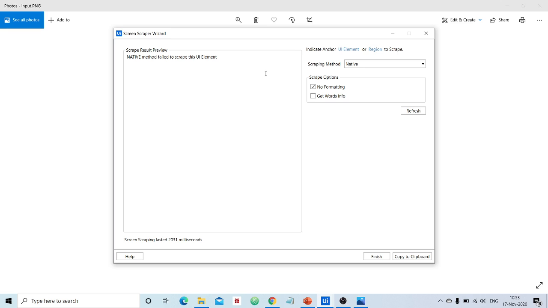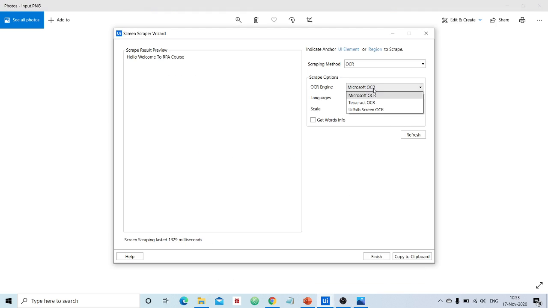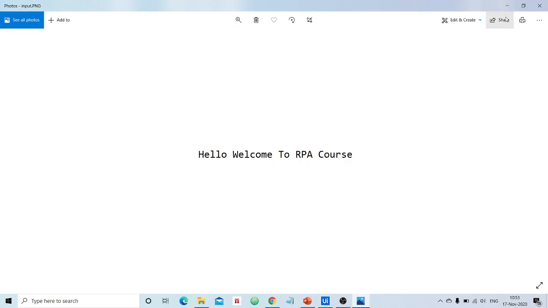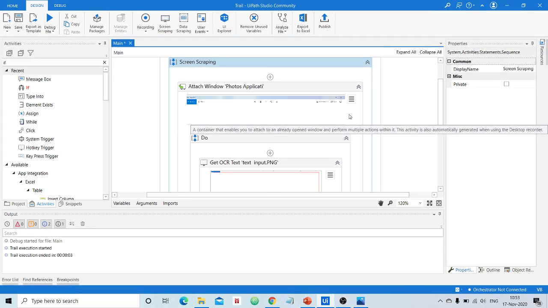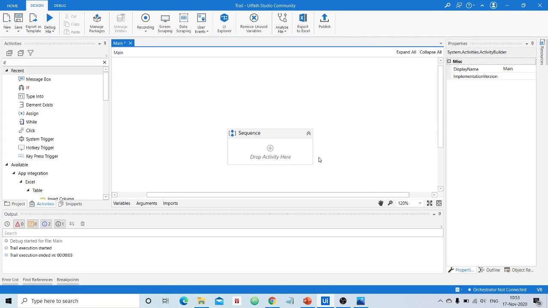So this is what I said in the last class. If you find that full text or native method does not work, then you can go with an OCR, and you can check for Microsoft OCR. Okay, if that Microsoft OCR again fails to extract, then you can choose Tesseract, or UiPath screen OCR, like that, depending on the requirement, I mean the result and the time. Okay, you can choose which OCR method suits your requirement. Clear? Okay, so this is what I asked you to try by yourself in the last class.